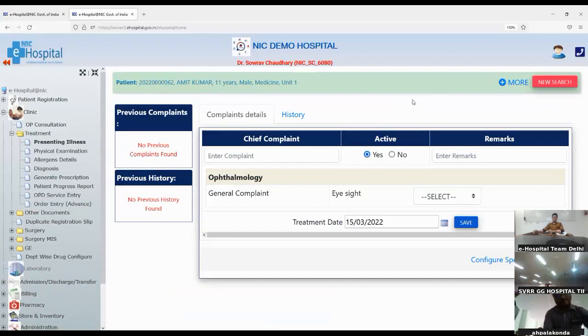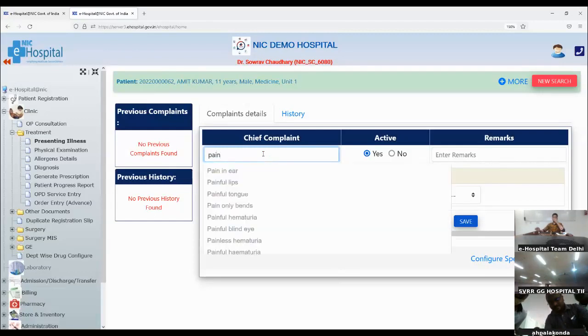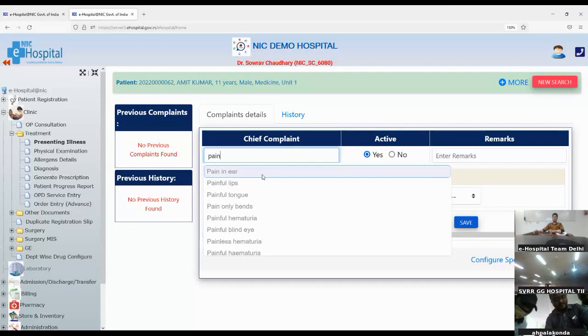Now in this presenting illness page, we can capture the complaints and history of the patient. Complaints can be captured using the SNOMED CT. As I have entered the word, we can see a suggestion drop down appear. So we can select the complaints in this suggestion drop down.